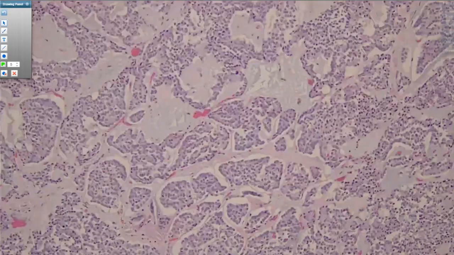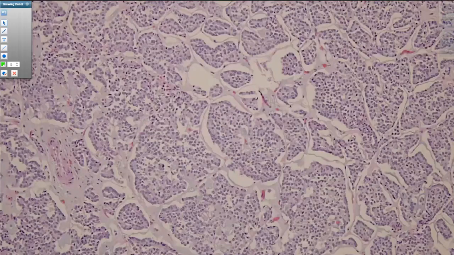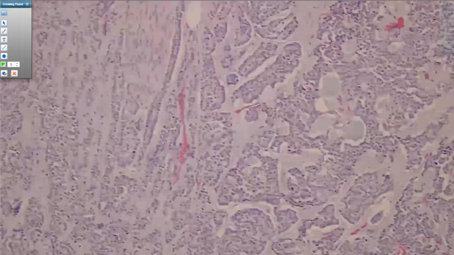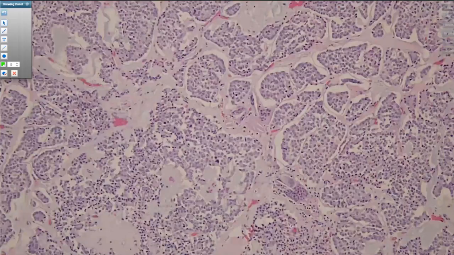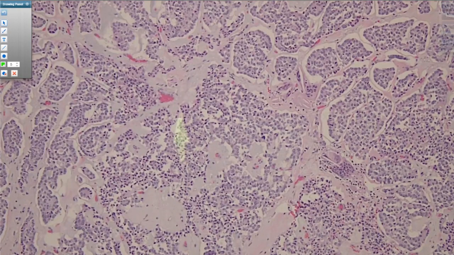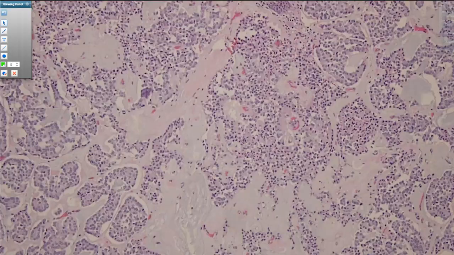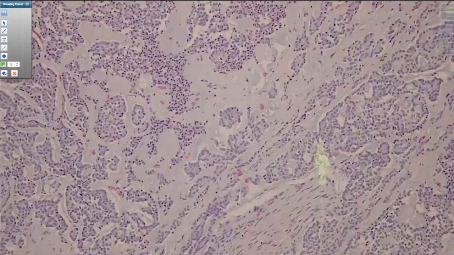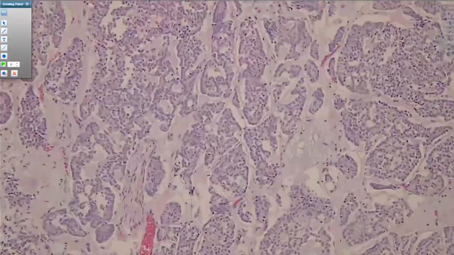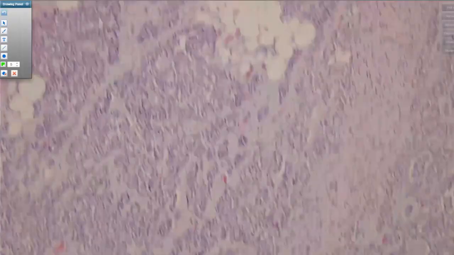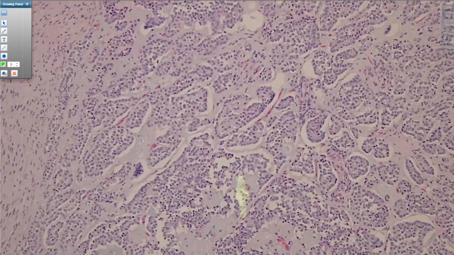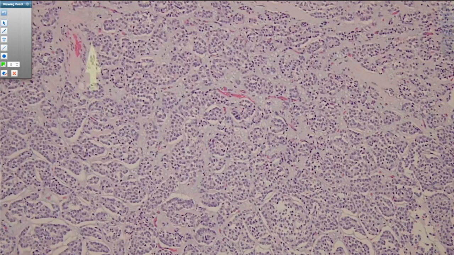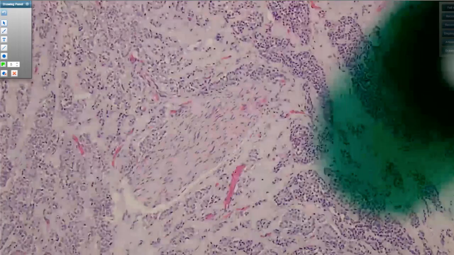It's comprised of small, fairly bland cells that are very discohesive, so they're falling apart and rimmed by areas of myxoid to mucoid change in the stroma. In some areas they even surround blood vessels, giving a hint that maybe they could have been papillary in nature.